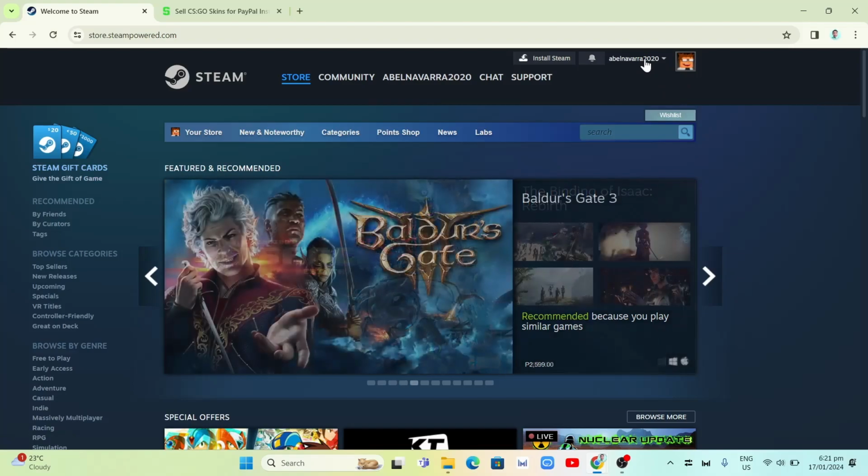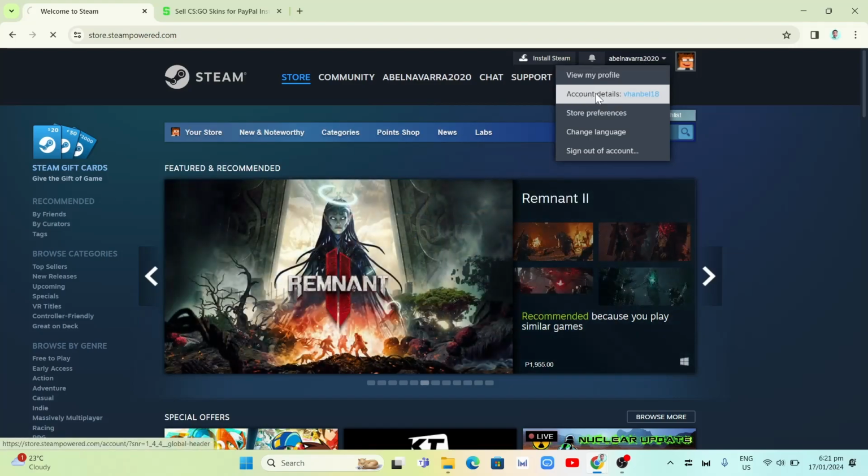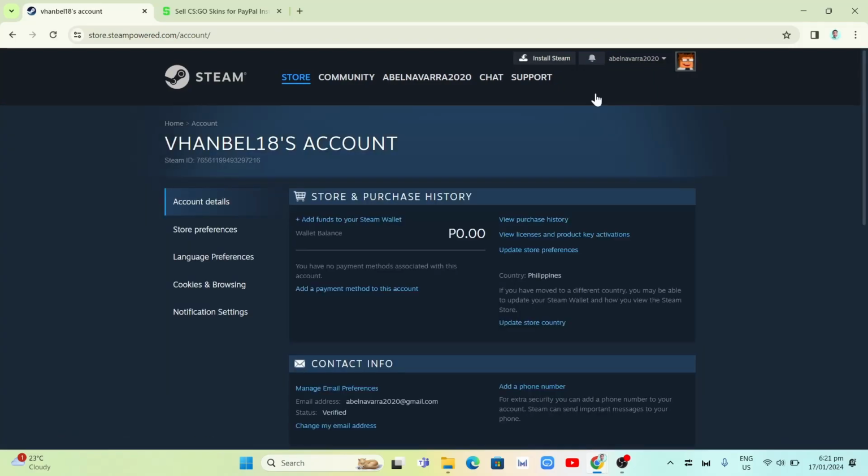Now, if you look at your Steam wallet, you just need to click on your profile name, and then you're going to click on account details. So basically here under the store and purchase history, you'll find your current Steam balance.